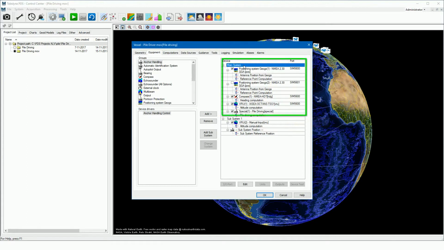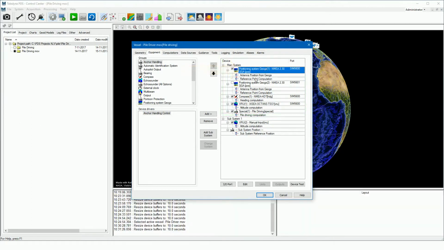The main system includes in this configuration a positioning system to measure the pile leader position, a heading source to measure the pile leader heading, a vertical reference unit to measure the pile leader roll and pitch, and the special pile driving device driver needed for the pile driving computations. Always add this device driver. This device driver is added from the special device group.